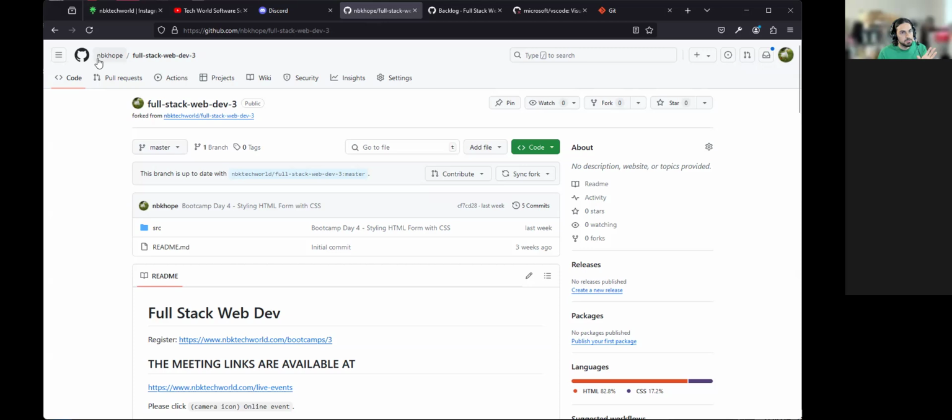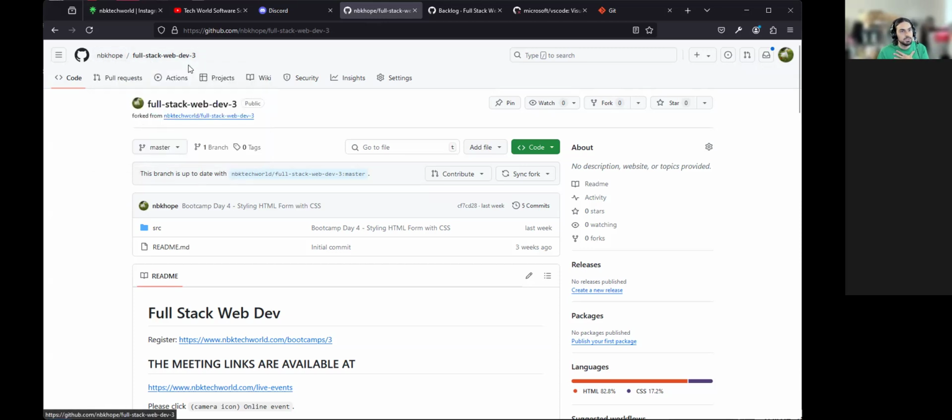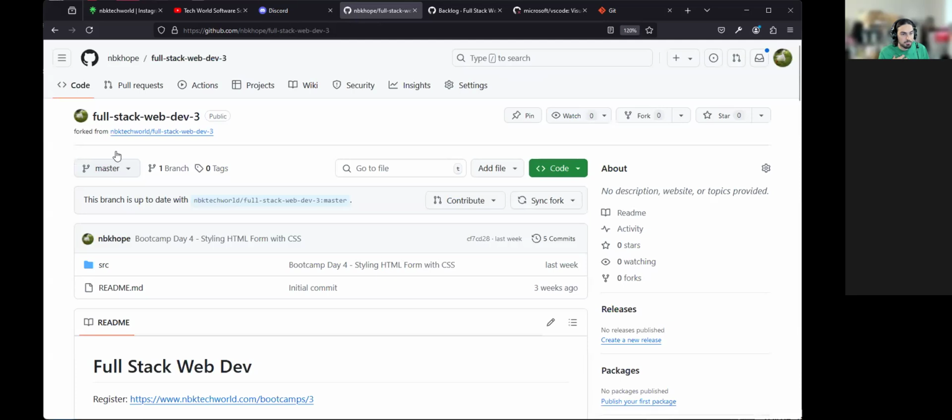If you notice at the top here, now the owner is my personal account, MVK Hope. Okay. With the same repository name. And if you notice this thing under the name here, it says forked from this MBK Tech World / Full Stack Web Dev 3. And that means I have a copy of that original one. And if I want to go to the original one, I just click there.